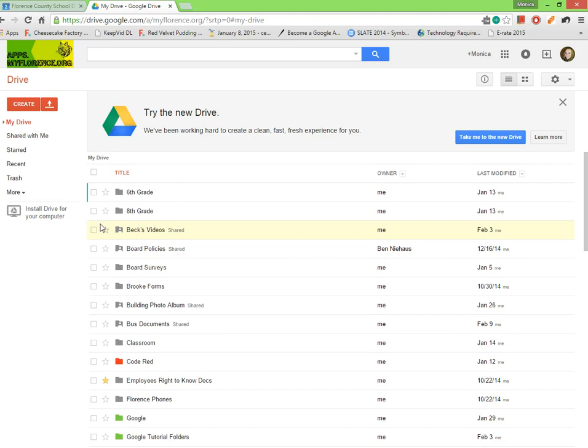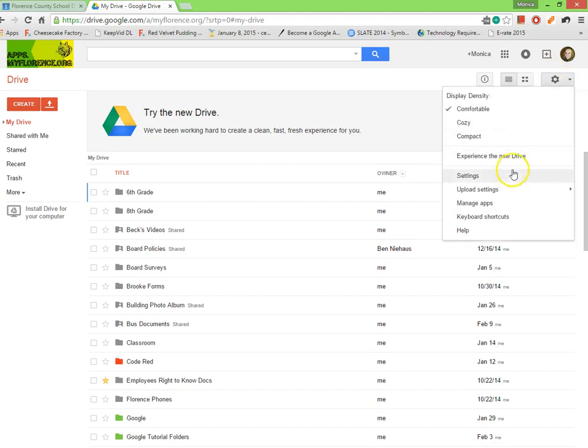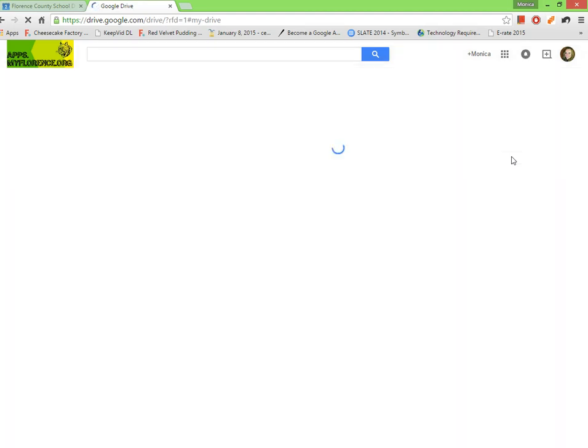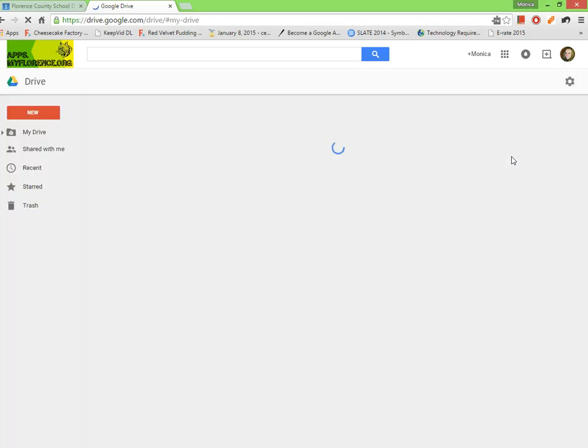So to enable the new Google Drive, you go over to this gear here, and you click the gear, and you say, experience the new drive. And once you do that, it's going to take a minute here for all my files to reorganize. But once you do that, all your files will come up, and you will now have the new drive look.